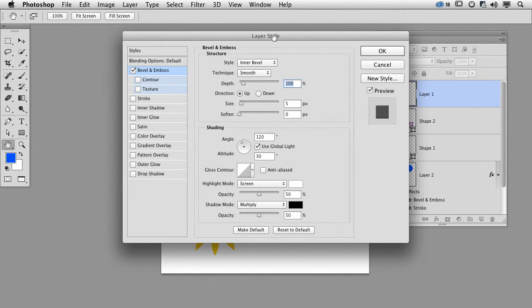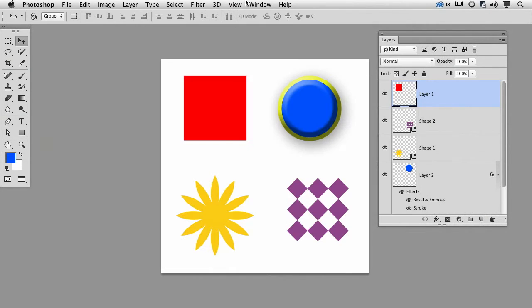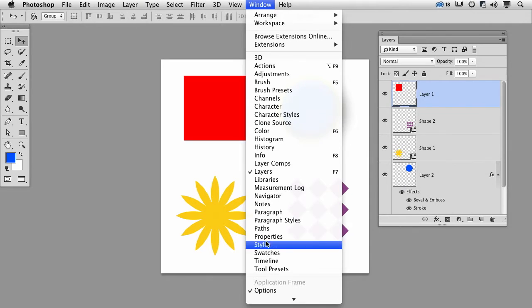And you may not have ever paid attention to it, but this is the layer style dialog box with a hint on style. Okay? Yes, I know, because we have this weird window palette under here that has the same name.